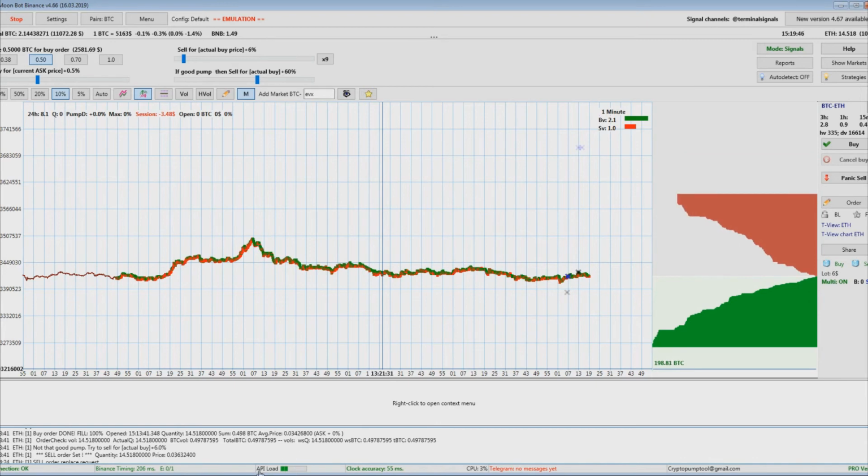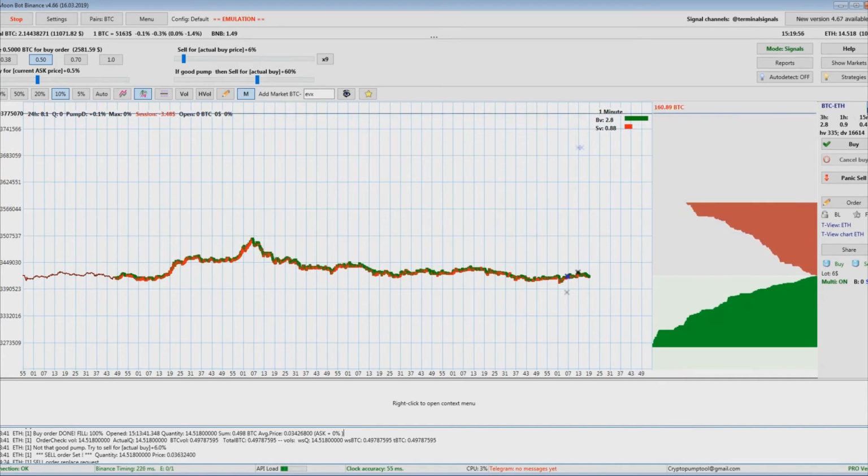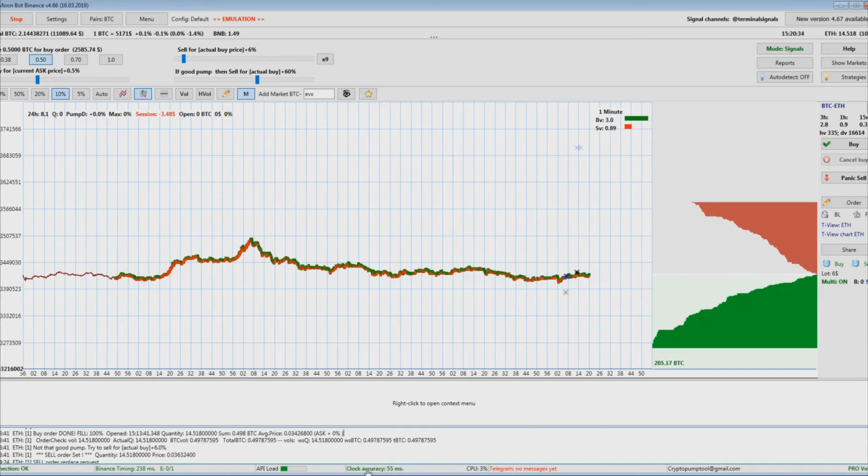Right there we have API load scale. So right now it's in green color, means good, but when you see a red, it means that API is heavily loaded and you can either close the charts or cancel some orders. Okay, moving to the next thing. Right here we have clock accuracy, so it's in green color right now. I have 55 milliseconds, but recommended number would be something between like 10 and 20 milliseconds.